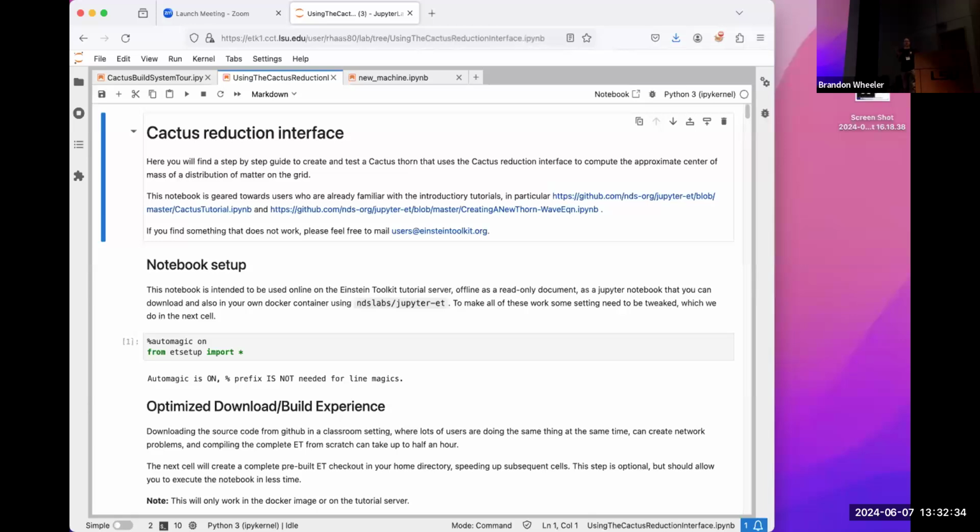So that's a typical application that you would want to do with a reduction interface. Maybe you have the distribution of density on the grid, and you would like to reduce that to a single number. In this case, we wouldn't just reduce the density, which would give you something like a mass, but you multiply the density by the x, y, and z coordinate. That gives you a dipole. If you integrate up the dipole, you get the center of mass, basically. So that's one of the uses there.